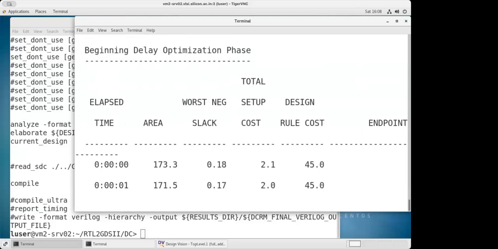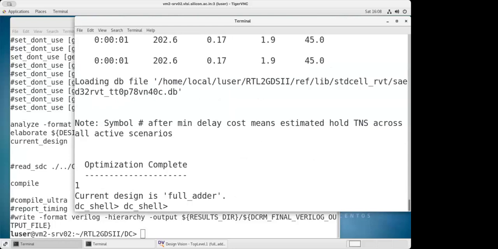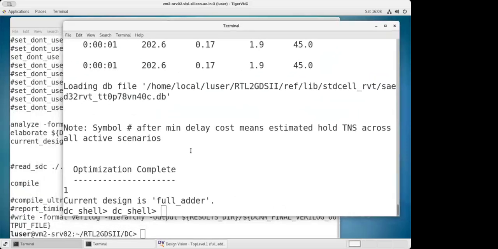Compile and enter. Okay, let me also see if I'm getting some other version. Start GUI.